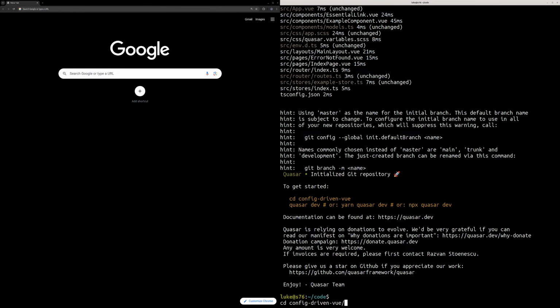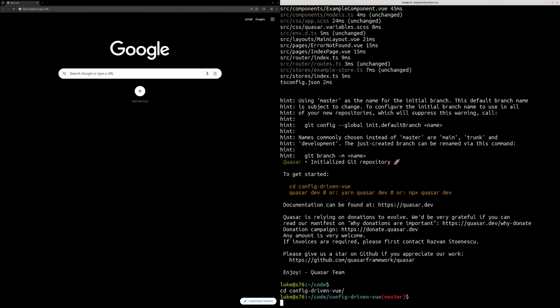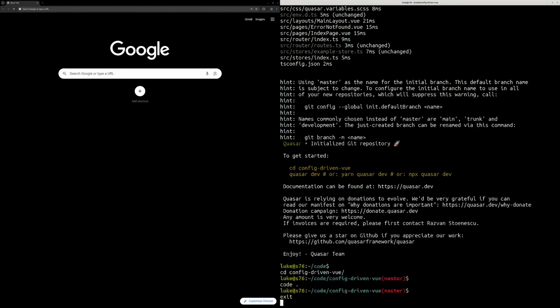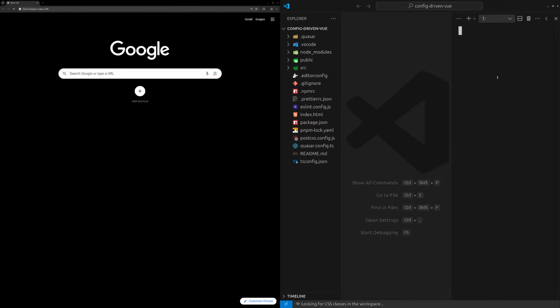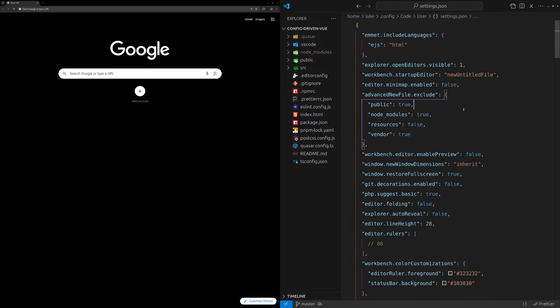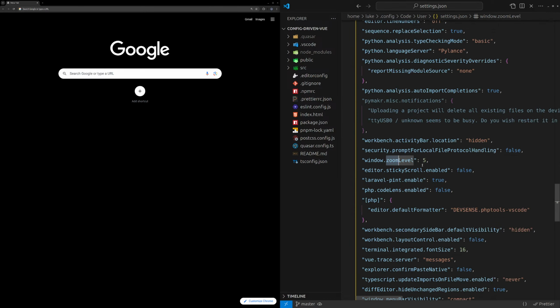I just had a lot of trouble getting it to set up the way I liked it, but it seems to be a bit better these days. So I'm going to open that in VS Code. Should be able to close out of this now. And I'm hoping that this is going to be big enough for you to see. Let me just take a look at some of my settings. So if I jump in here and look at the zoom level, yeah, level 5 should be good enough.